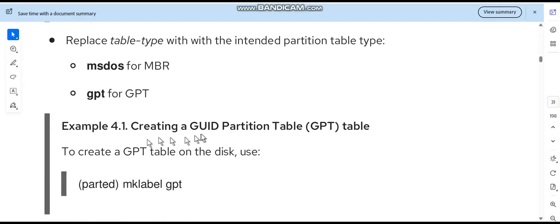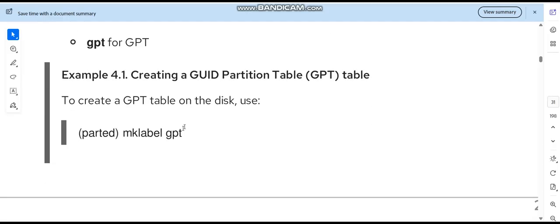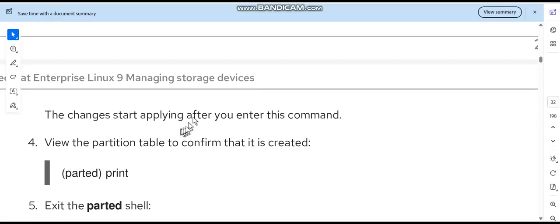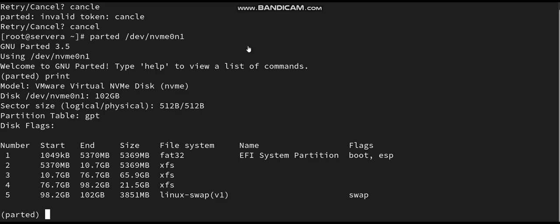Creating a GUID partition table, GPT table. To create a GPT table on the disk, use mklabel gpt.